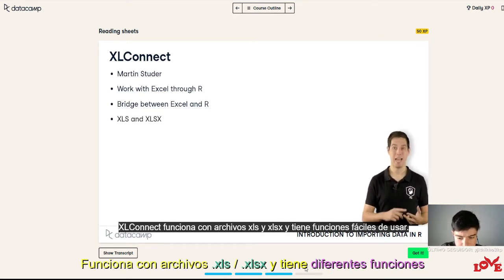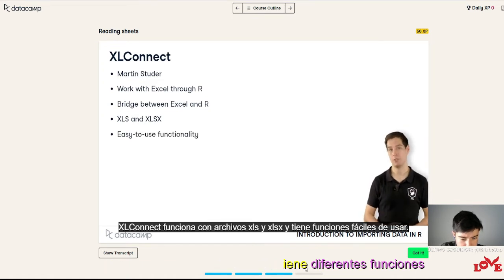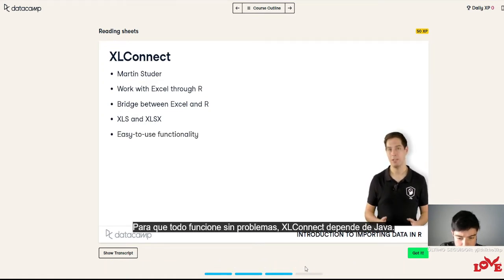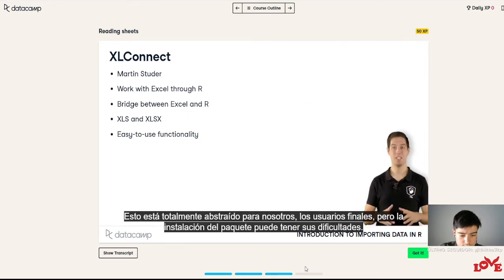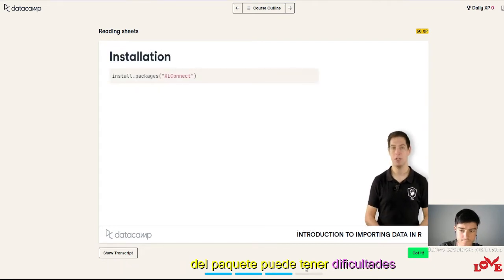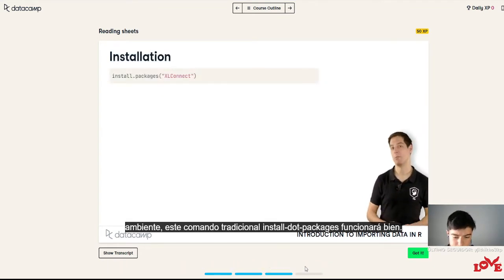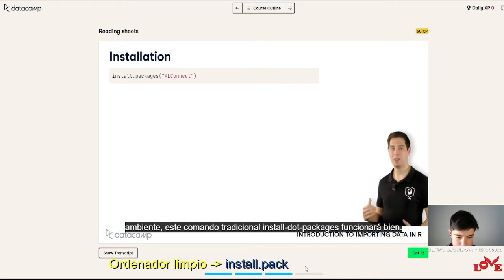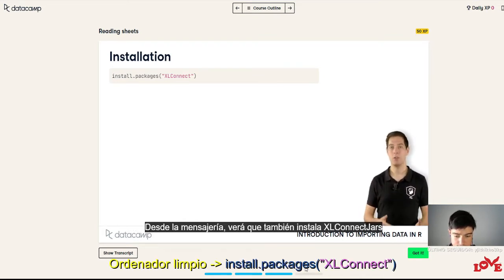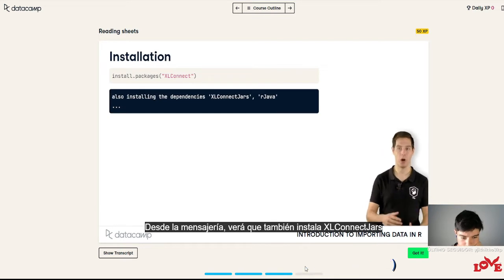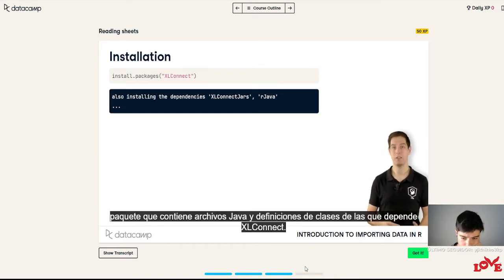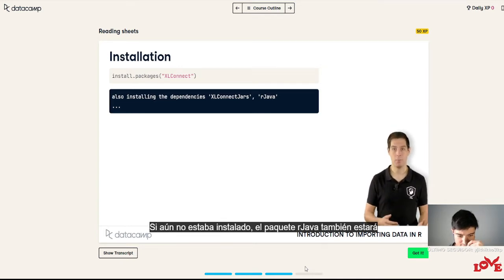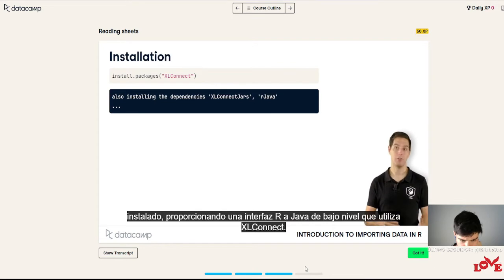XLConnect works with XLS and XLSX files and has easy-to-use functions. To get all of this working smoothly, XLConnect depends on Java. This is totally abstracted away for us end users, but installing the package can have its difficulties. If you're starting from a reasonably clean computing environment, this traditional install.packages command will work fine. From the messaging, you'll see that it also installs the XLConnectJars package, containing Java files and class definitions that XLConnect depends on. If it wasn't installed already, the rJava package will also be installed, providing a low-level R to Java interface that XLConnect uses.